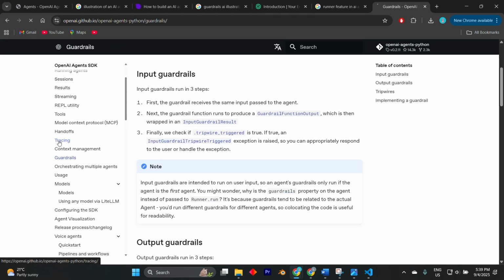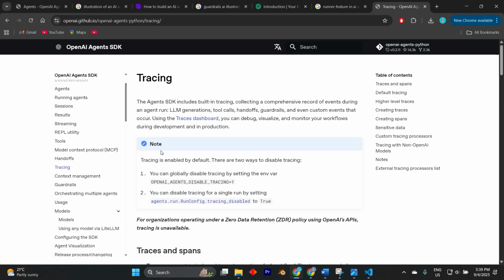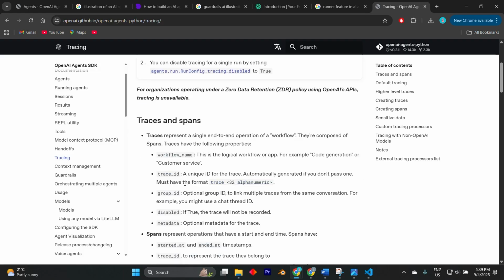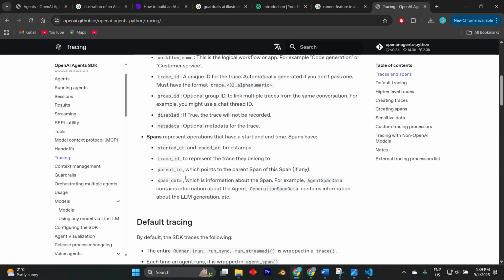Another key thing is to enable tracing. The SDK comes with built-in tracing that allows you to visualize the agent's thought process, including what tools it decided to use and why. This is an invaluable tool for debugging and optimizing your agent's performance.